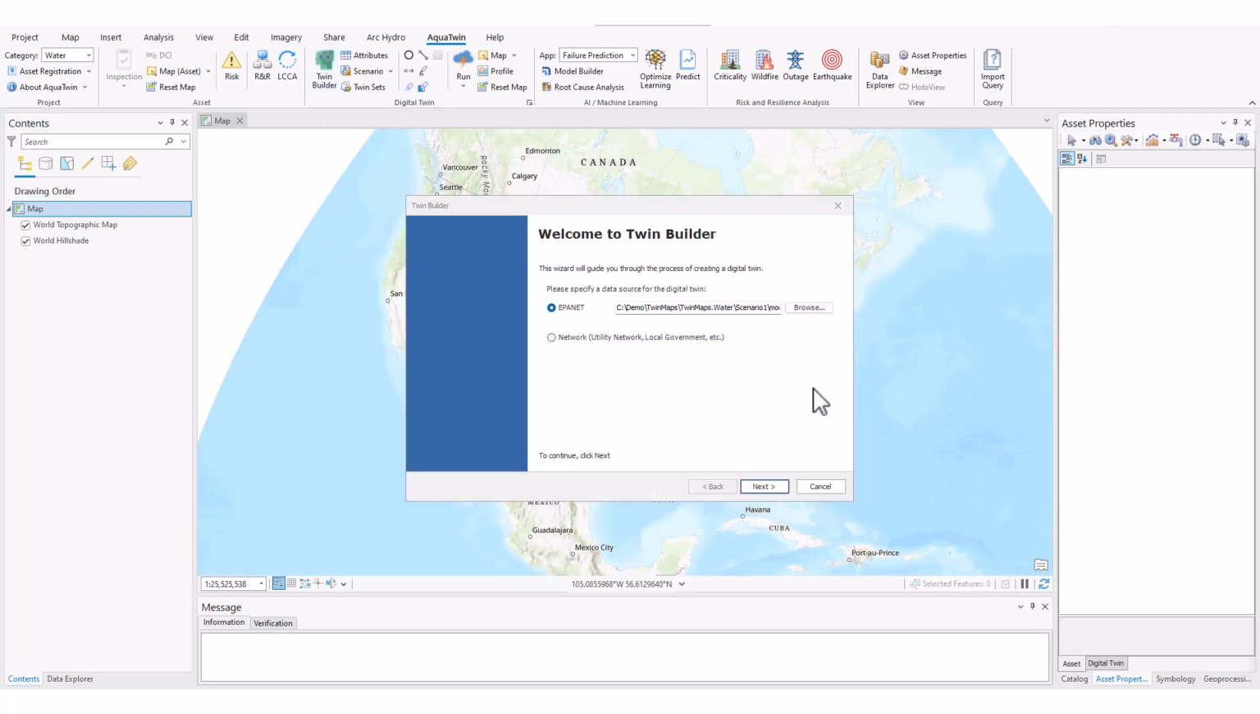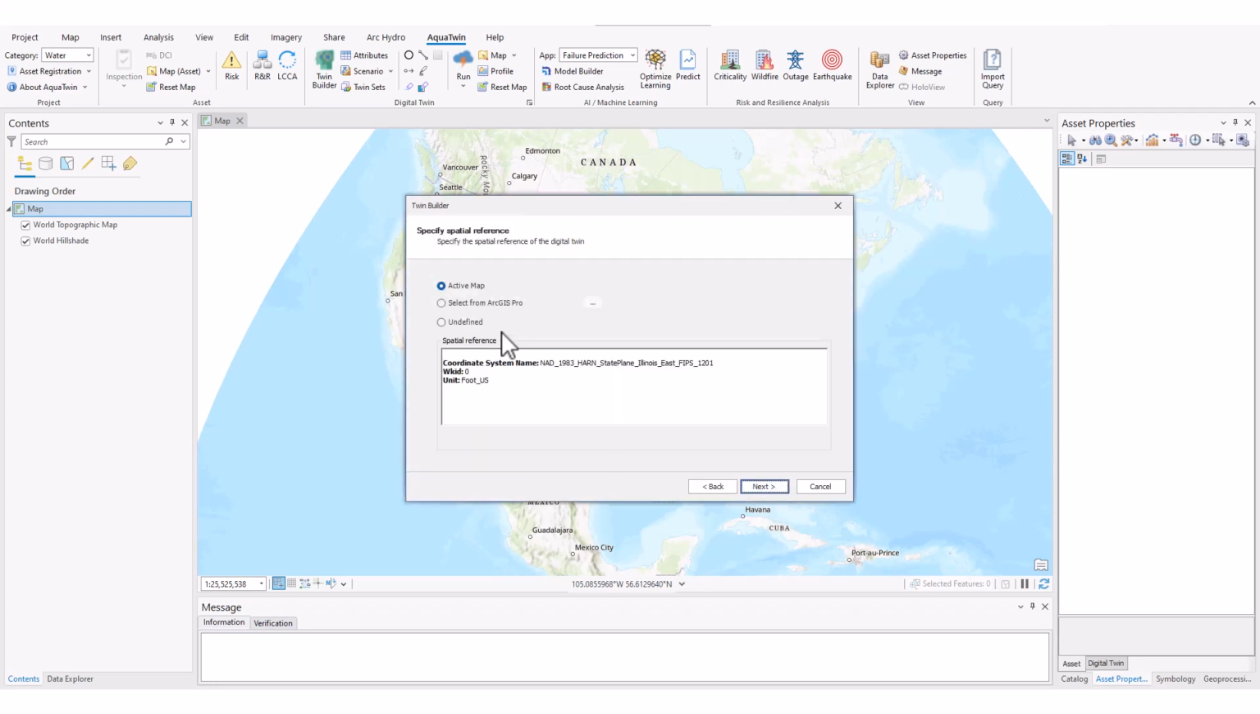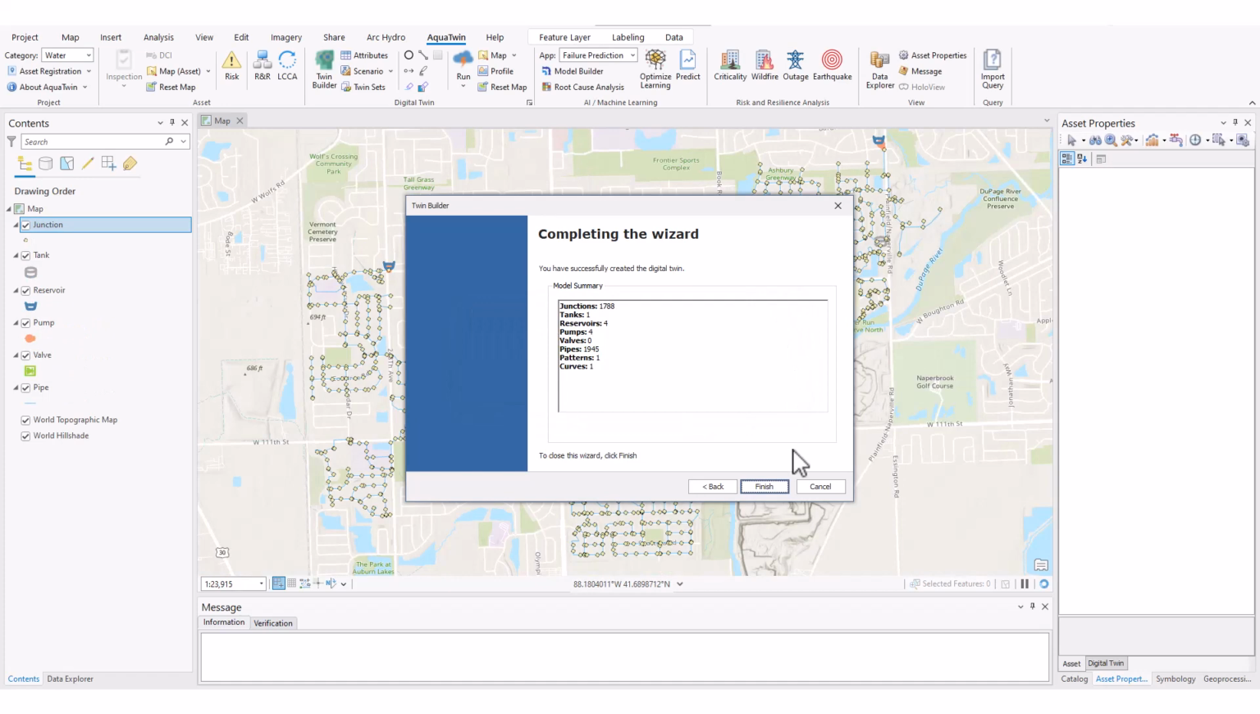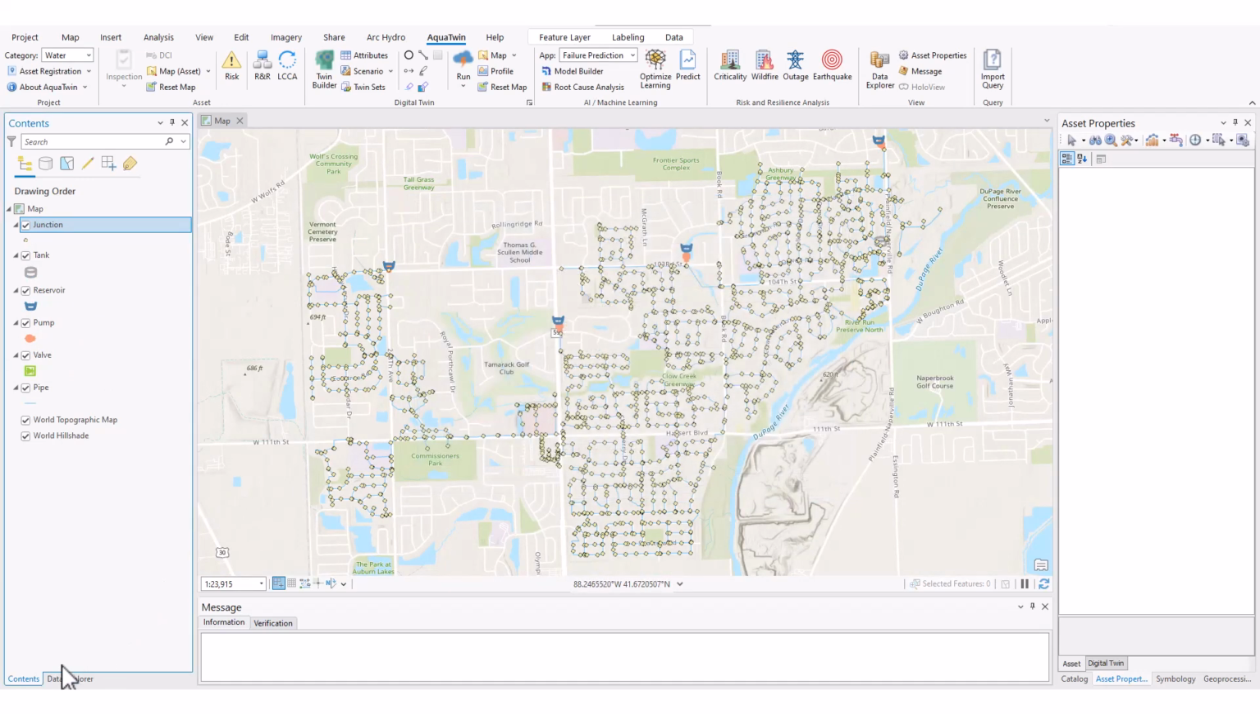Now we will import an existing hydraulic model into AquaTwin Water. You can see here I've already specified where the EPANet INP file is located. Then I click Next. Since I already set my spatial reference, I'll just use the active map and click Next again. And then you can see within a few seconds, our hydraulic model is now in AquaTwin Water. You can see in my Contents pane all the feature classes in my hydraulic model geodatabase that now store the information from the model that I just imported.